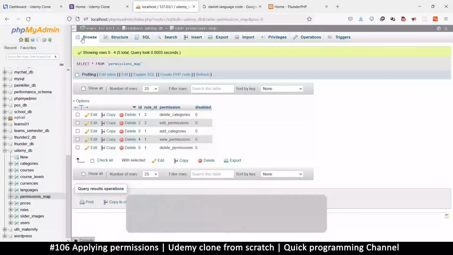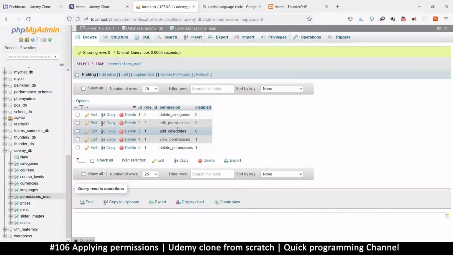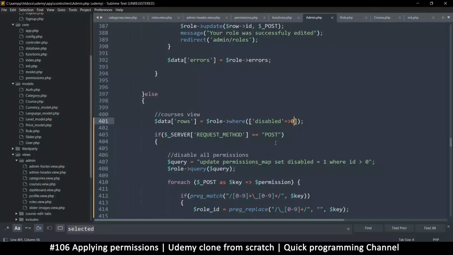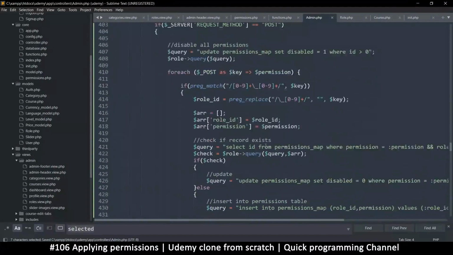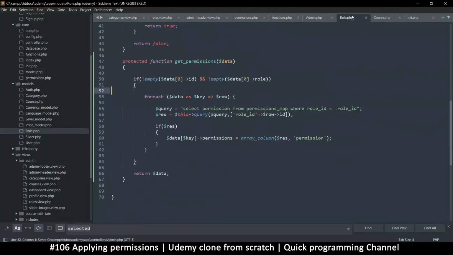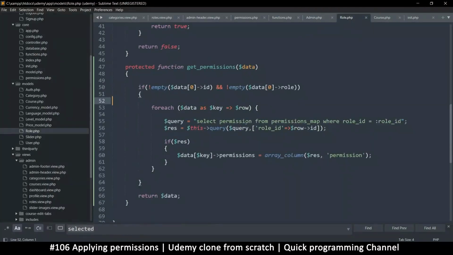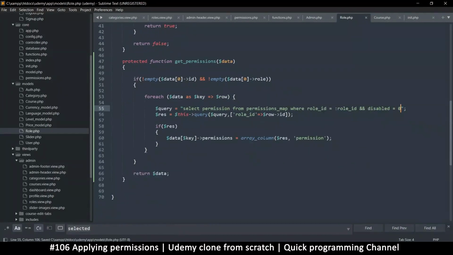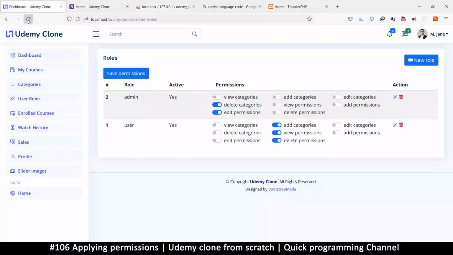Still we are having problems. So disabled should be 0. Oh, sorry, this is not where I need that. Sorry about that. Let me undo this. Okay, so here we need find all. This is in here, in the raw model, where we are reading from. Select permission from permissions map, where that. So right here, we should also add and disabled is equal to 0. Okay. That way we only get the enabled ones.